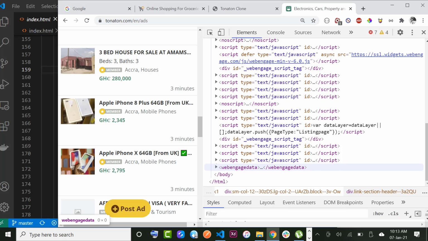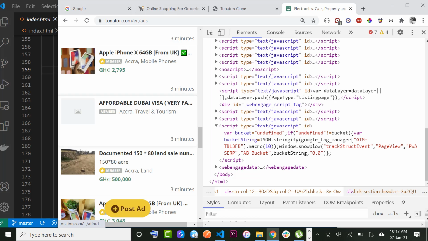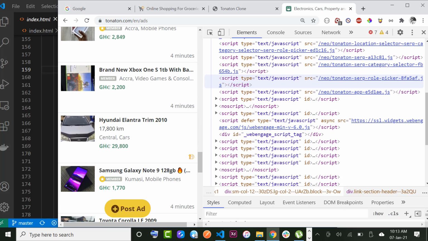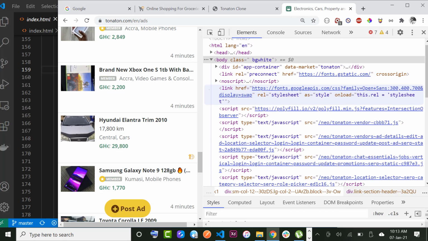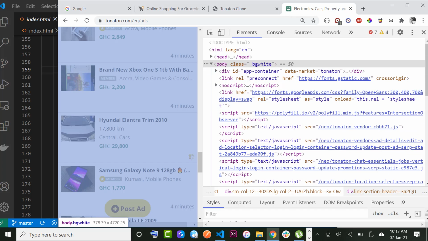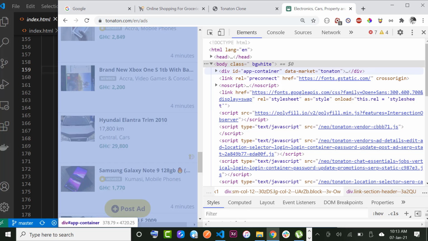Let's see what they are trying to do. Where is that? The footer will be before the script. Yeah, before the script. This is the head. This is the body. App container. Okay, good.